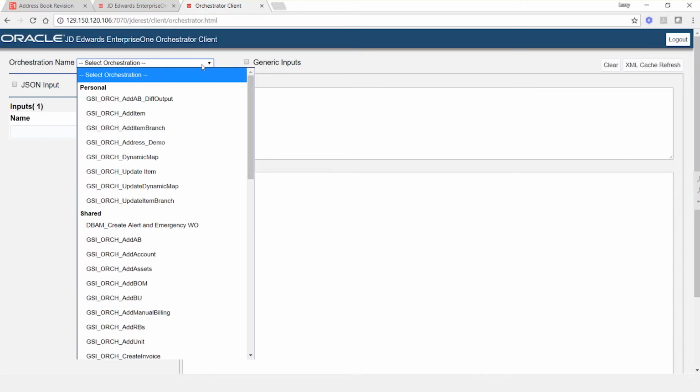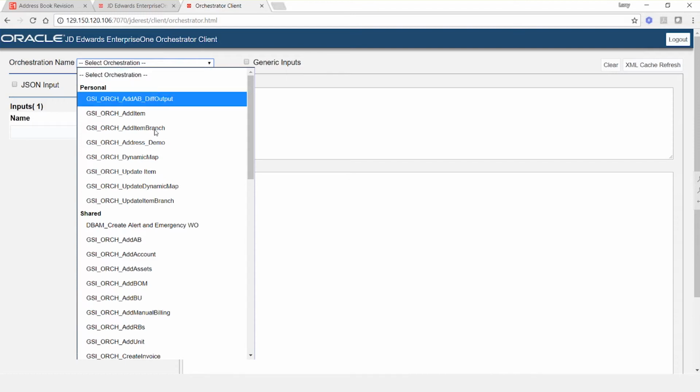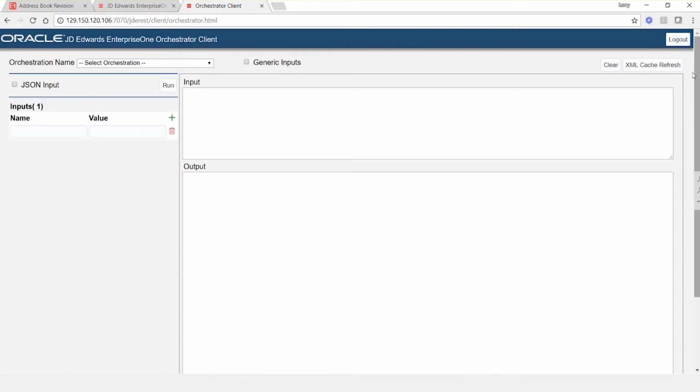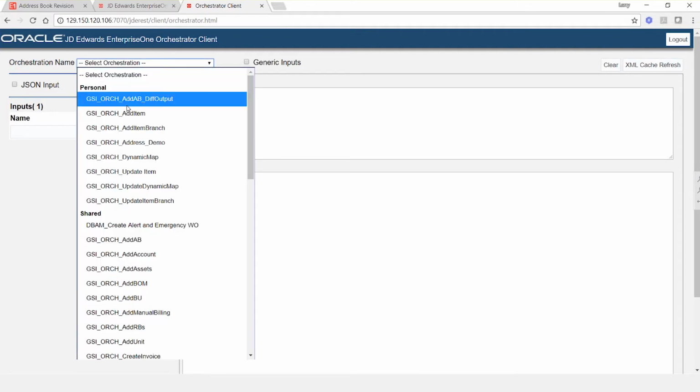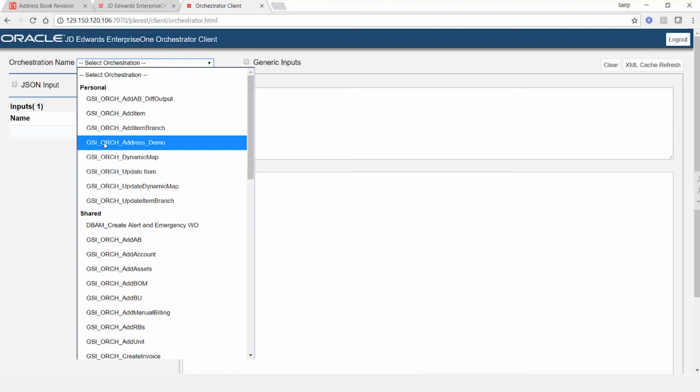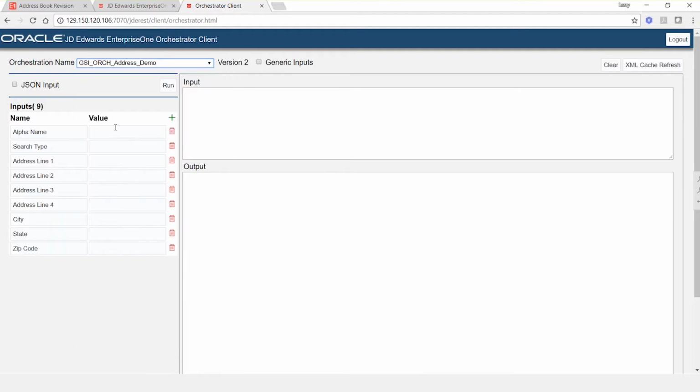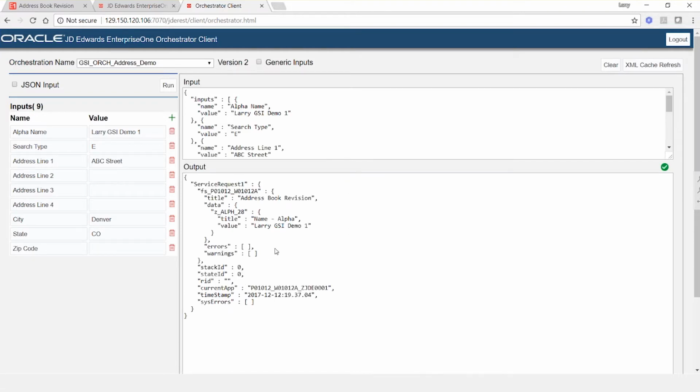So you'll notice if I click on this orchestration list, our orchestration isn't there yet, and that's because the orchestrations are cached. So I'm going to click on this XML cache refresh button. Now it says everything's been cleared, and when I click on this, I should see our address demo, and here it is. It's our GSI org address demo. So I click on this, all of our fields show up, and I'm going to call this Larry GSI demo 1. We'll give it a search type of E, and I'll just call this ABC Street. And maybe it's in Denver, and it's in Colorado. And so I go ahead and I run this, and sure enough, it's here.